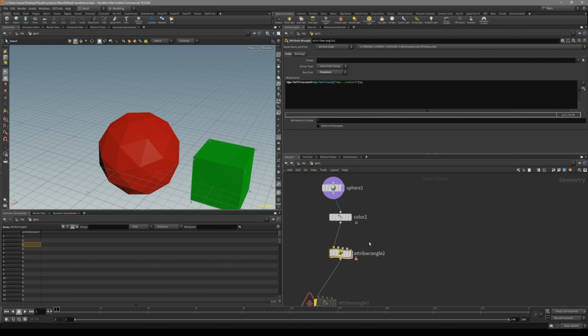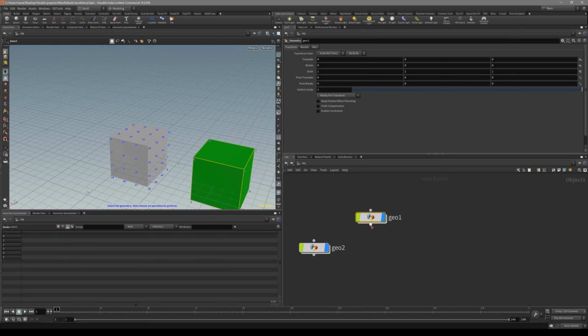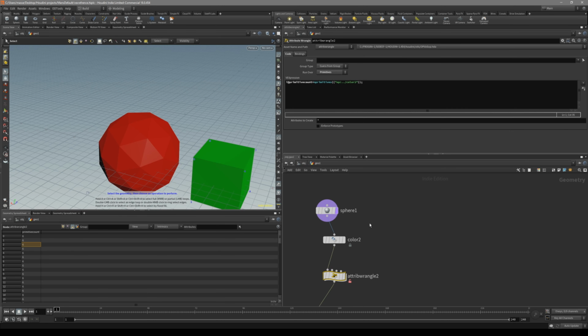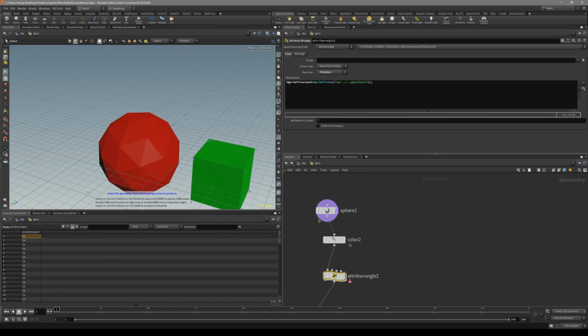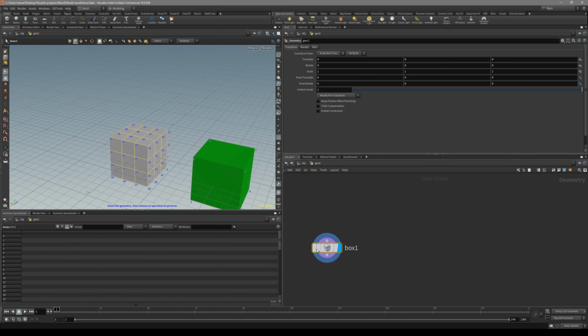What's cool about this is that you can reference it outside this network. So let's say we want to reference geo and box one. All you have to do is delete this. We want to go outside this node, and then again go outside this node. So now we are at the obj level, and we know that the node we want to pick up values from is inside geo2. So geo2, and then it's actually box one, like that. You can see we are picking up the 54 faces, so that's pretty cool.